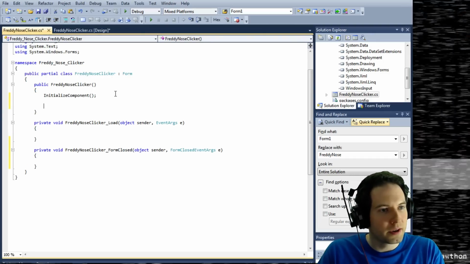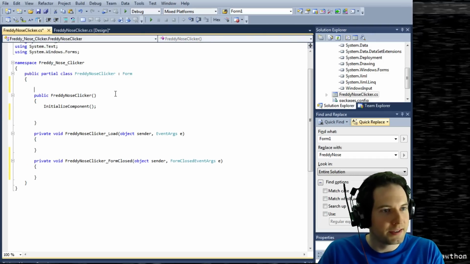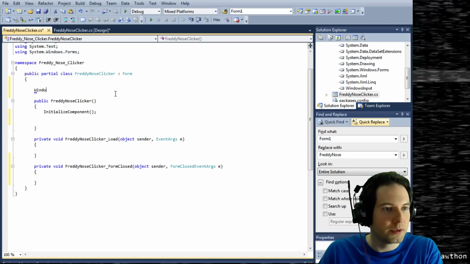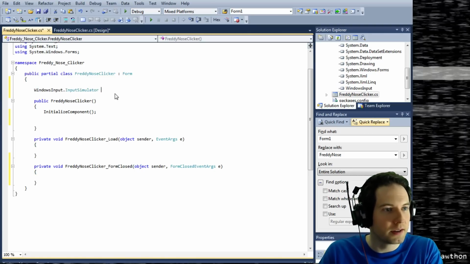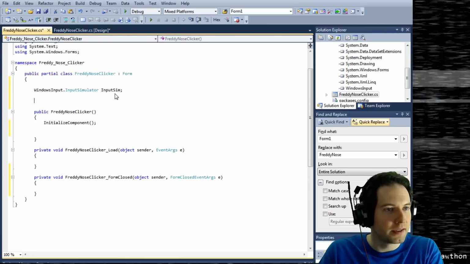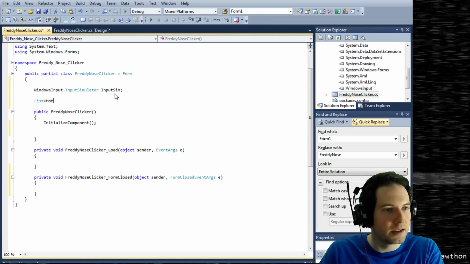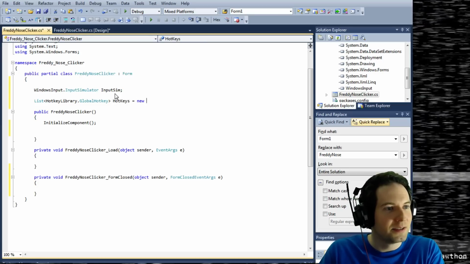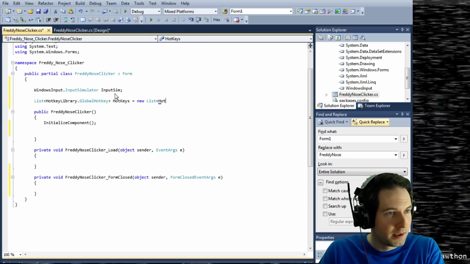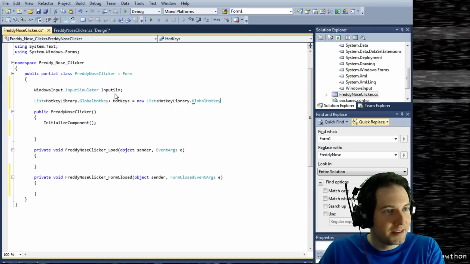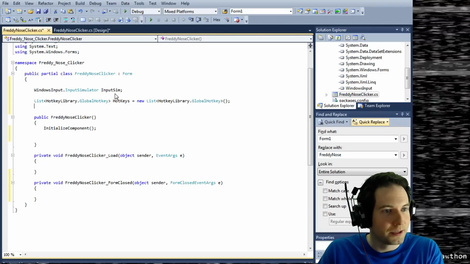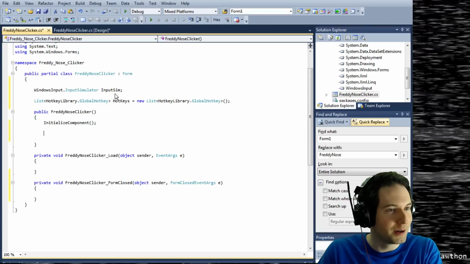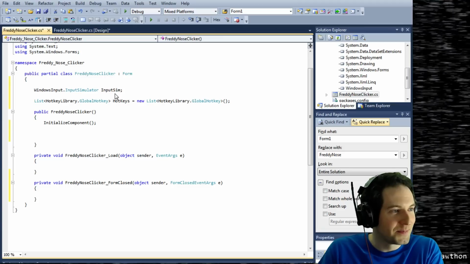So initialize component, we're going to declare some things and then instantiate them there. First we're going to do the input simulator, so Windows input simulator, let's call it input sim. So that's going to be the object there, and then let's create a list of hotkey, global hotkey, call it hotkeys, new list. I always think they did all the syntax on this in a funky way. I don't like the way that's done with all the triangular, or the greater than less than brackets.